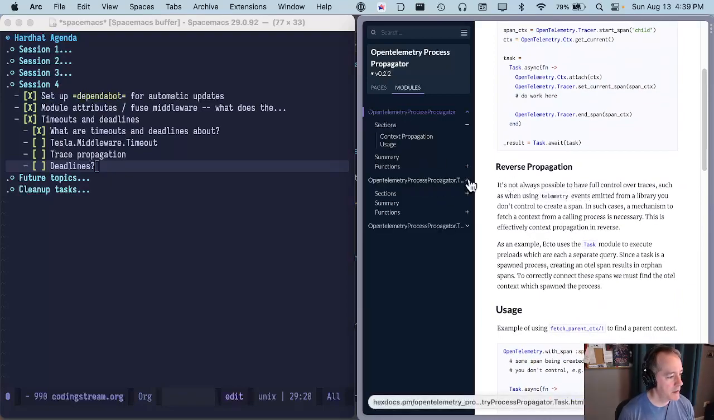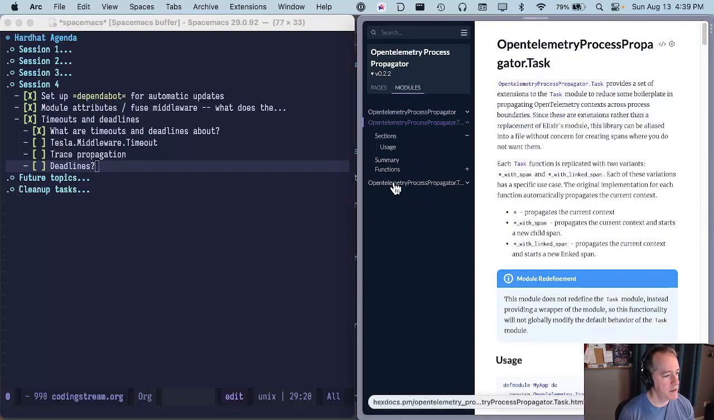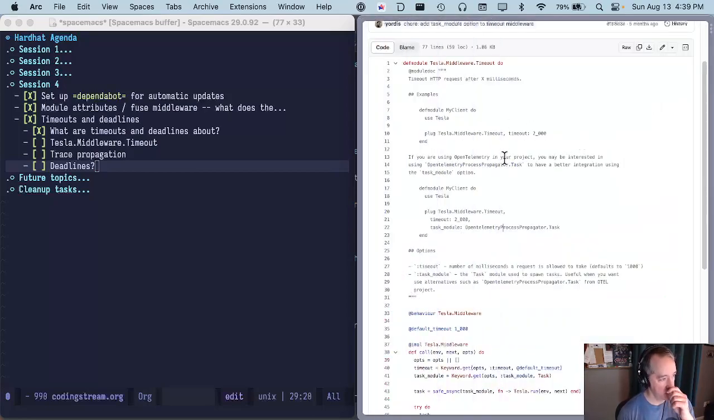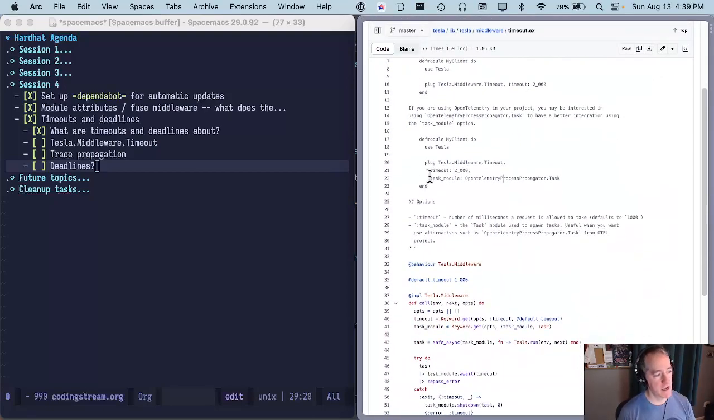The big thing here is this is a stand-in for the task module. So what we were seeing in Tesla middleware timeout is that you can say task module and give it something that basically looks like task, has the same functions.